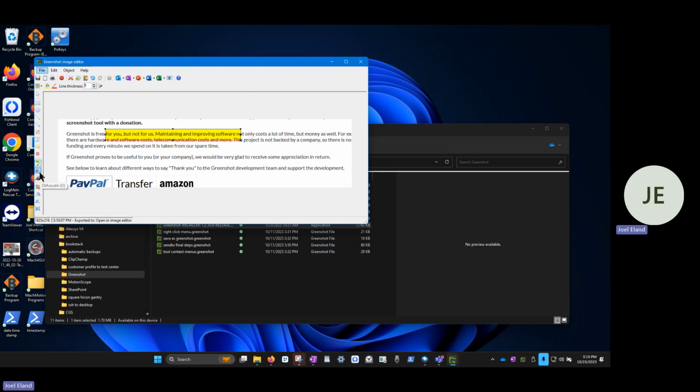Let's see. Obfuscate. That blurs it, doesn't it? Yeah. I've used that a little bit, I think. Yeah, so you can play with the pixel size to blur it more or less.